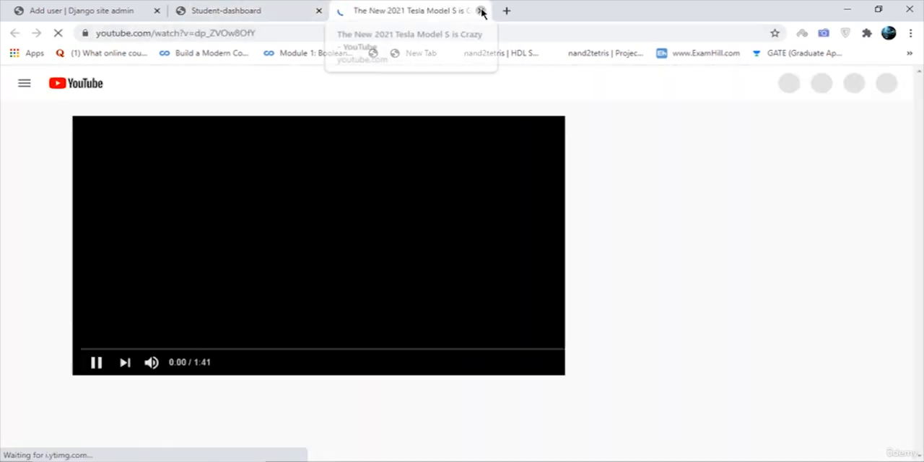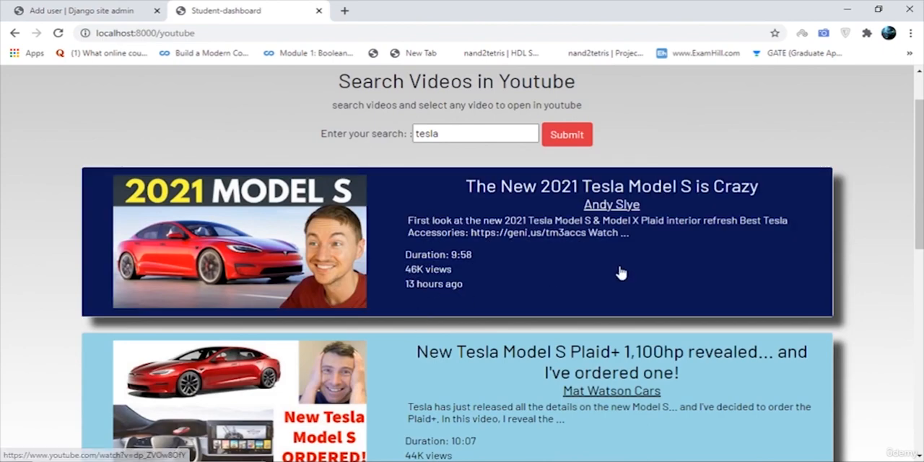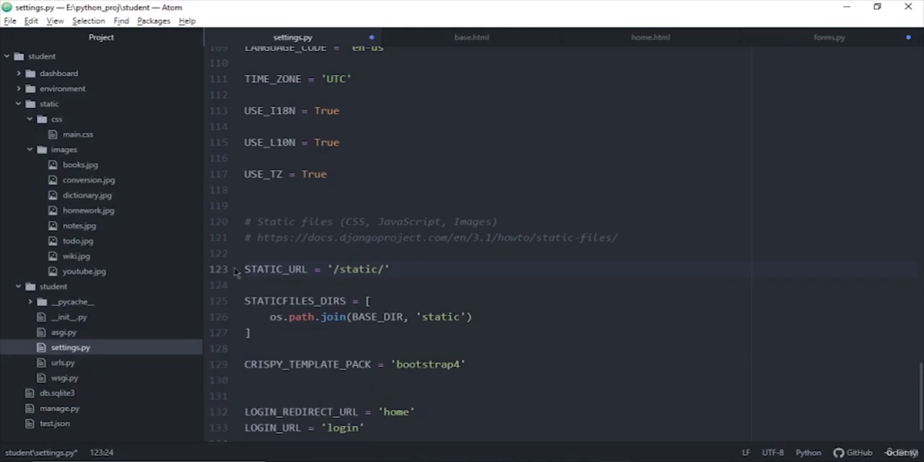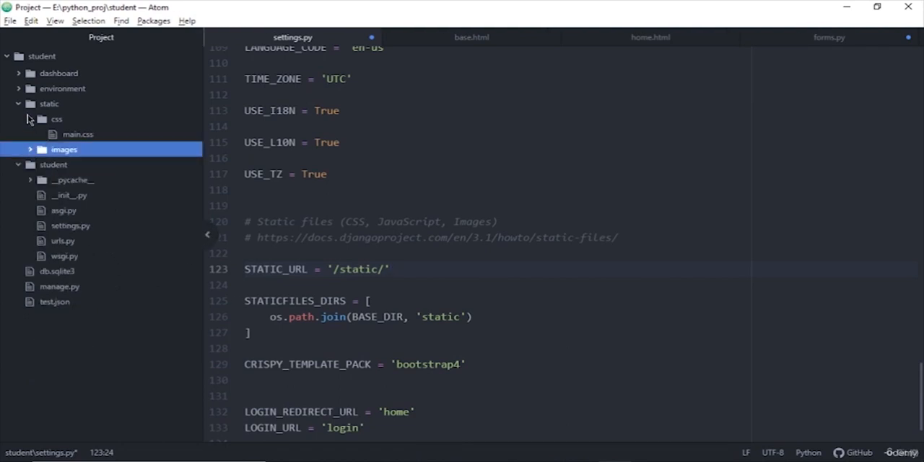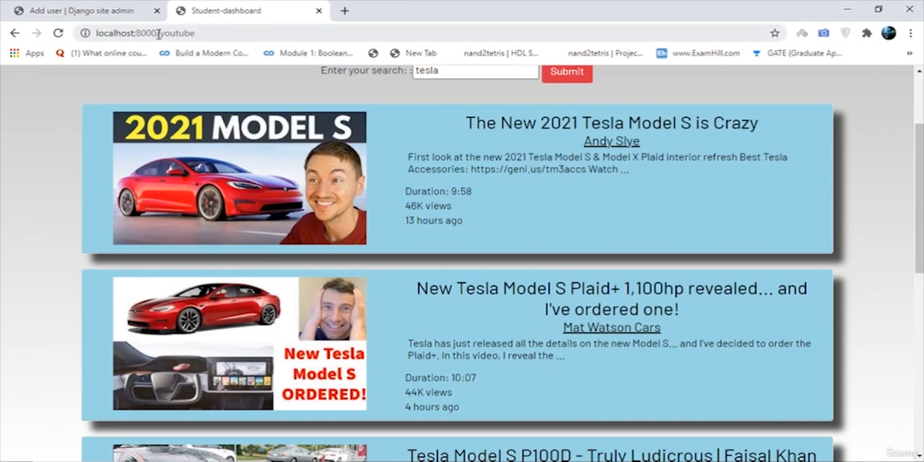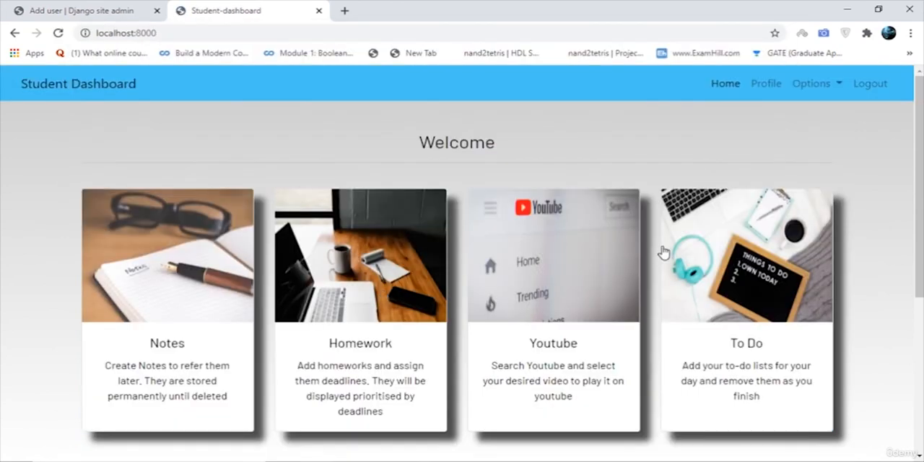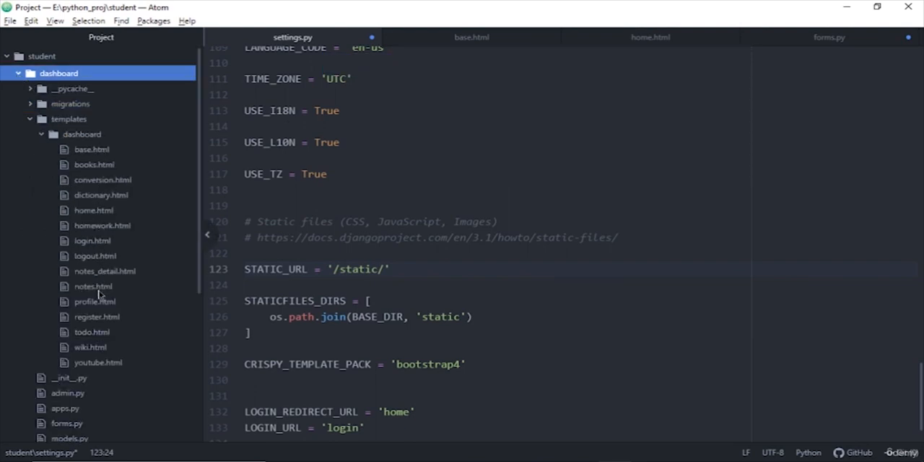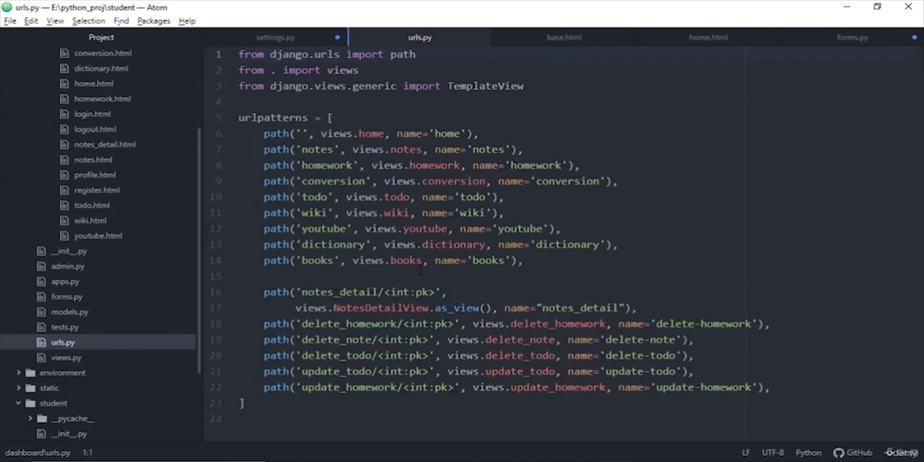Okay, so that's what is exactly happening now. So in order to have these, I have these already set up. So for every link, I have these links like the home page, notes, homework, YouTube, right? So in the dashboard urls.py, I have all of these set up. So these are the 8 tasks that we'll be doing.